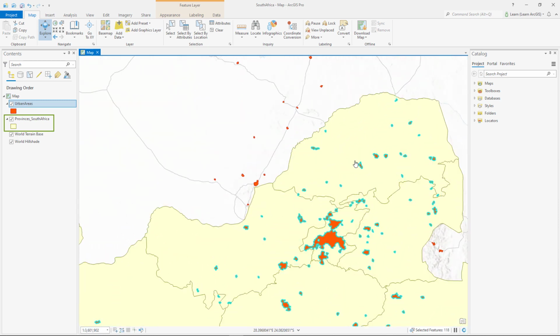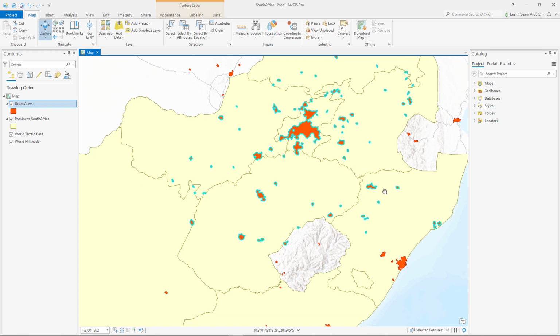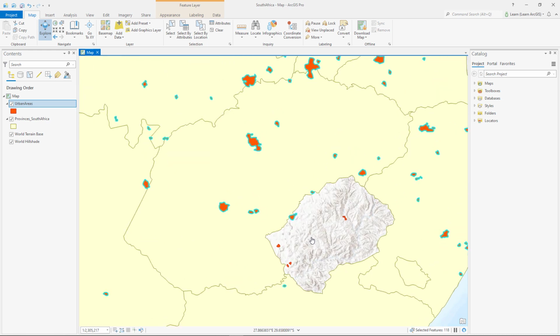Zoom and pan around the map to ensure that all of the urban areas within South Africa are selected and none of the ones outside of the country are selected. In this case, one urban area within Lesotho is selected. The city of Maseru is selected because its edge coincides with the national border. Instead of reconfiguring the Select by Location parameters, you'll remove this one feature from your selection set.